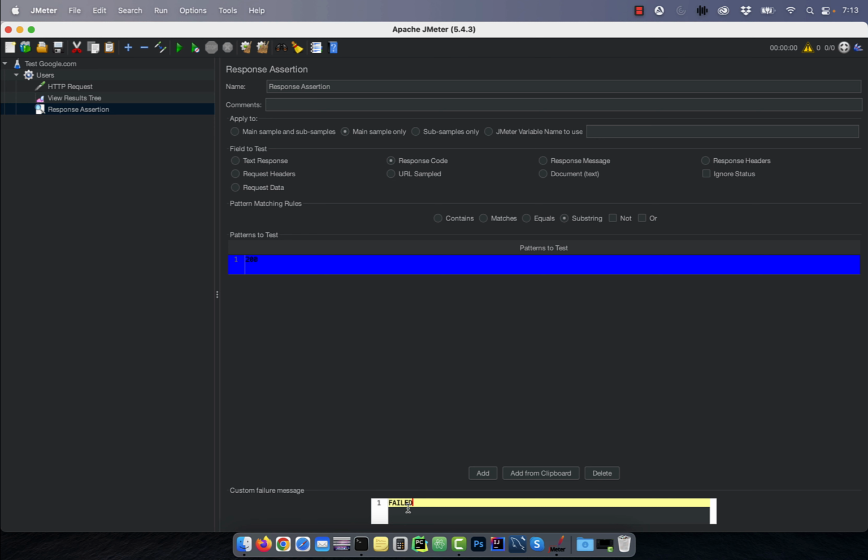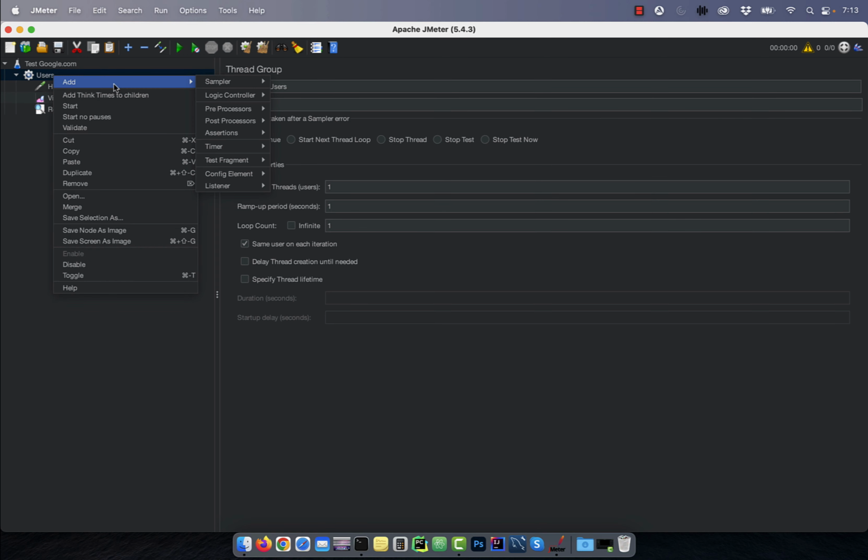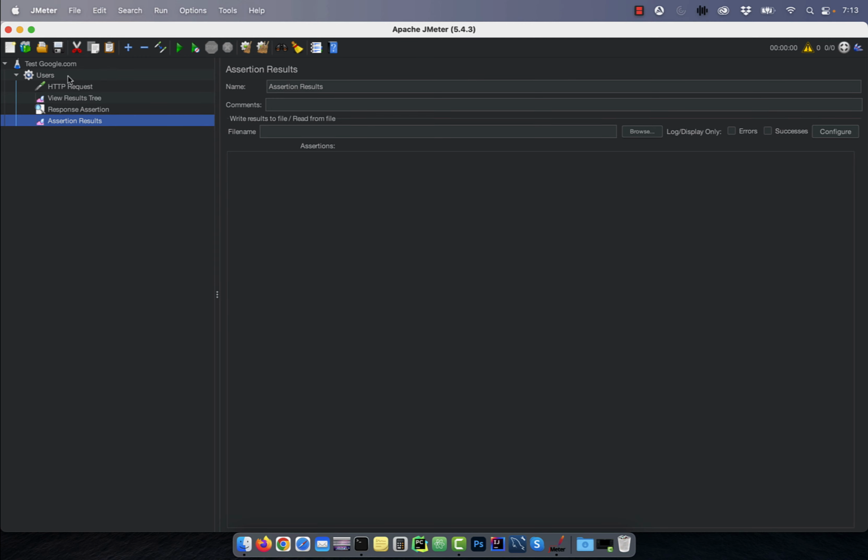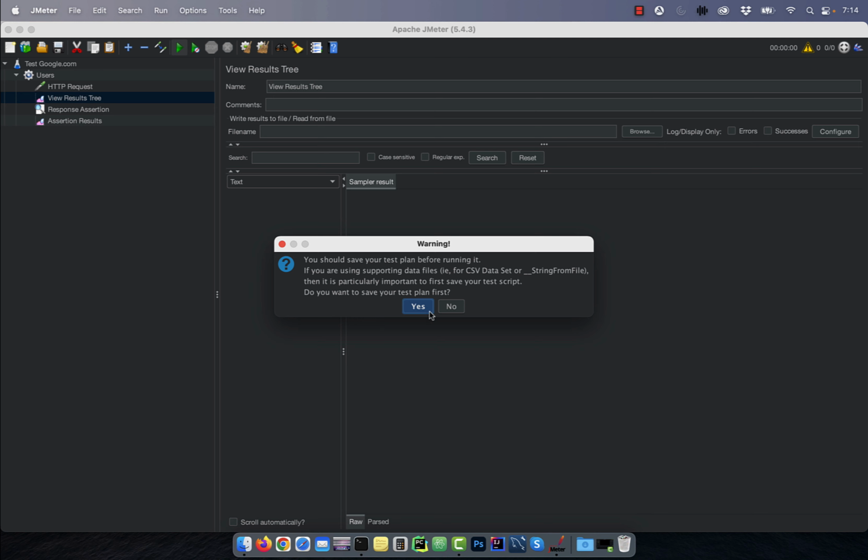You can also add a custom failure message you want to display when the test fails. Now add the assertion results to the users node. Our test setup is now complete. To execute the test, click on the green start button.